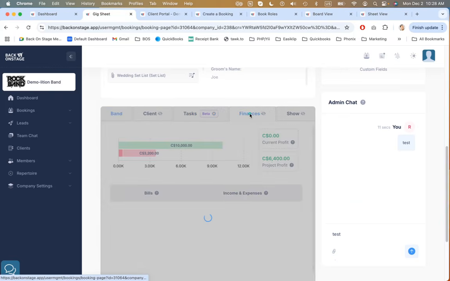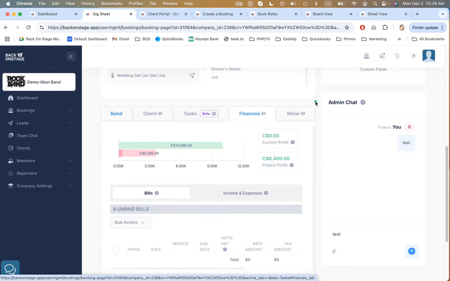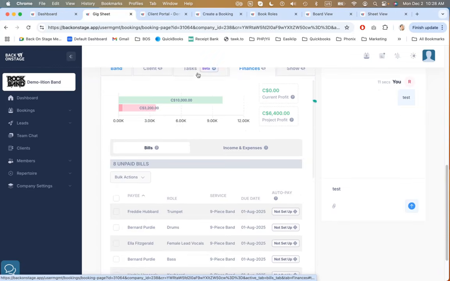All right, finances. Lots of new stuff going on here in finances. So first of all, we've added a nice little handy graph, just like you saw on the dashboard earlier. This helps you get a really quick idea of what's going on in this event. You can see your current profit over here, which is where you stand right now in terms of money you've actually received and money you've actually paid out, as well as the project profit.